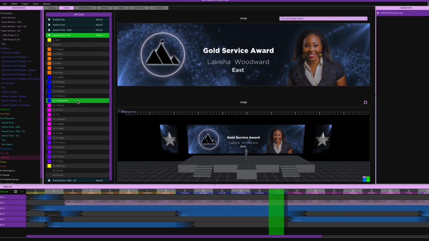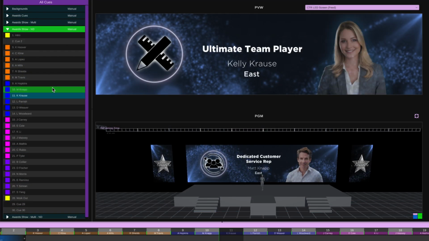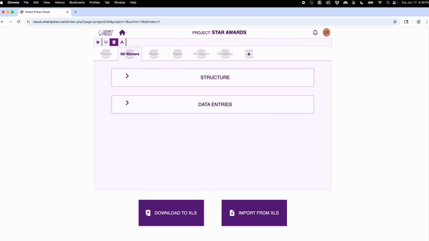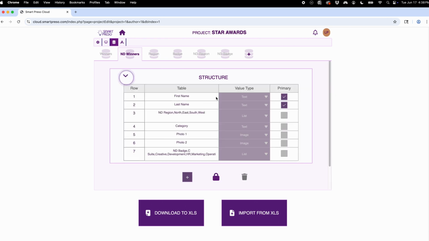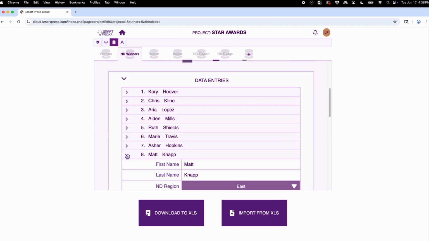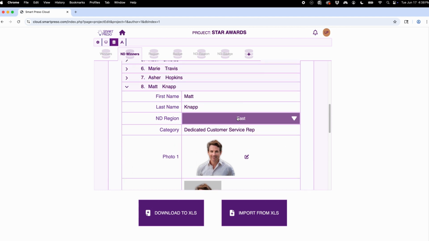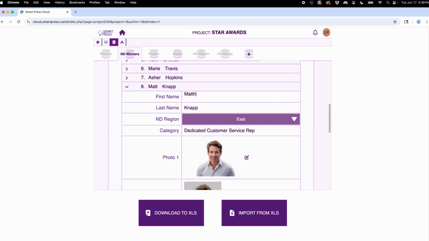Making updates from the database is just as quick. Let's say we've been told that our winner Matt here actually prefers to go by Matthew. All we have to do is go into our web database and make the change. Here you can see the structure of this particular database and the types of entries it has, which is all used to feed our presentation. So we go to Matt's entry here, we see his name, region, picture, etc.